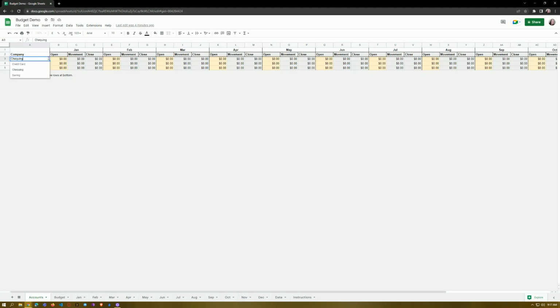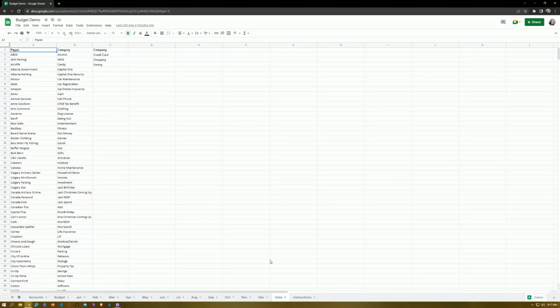So these selections and all drop downs in this system come from here. So we've got this data sheet. Payee would be like your vendors or where you're buying and receiving money from. The categories are going to be to categorize what the expense is, just so that we can have a proper budget. And here we have company, that could be anything. It's probably badly named, but we've got credit card, checking and saving.